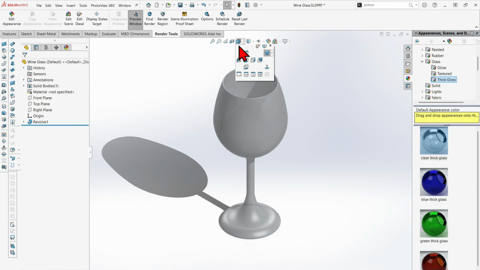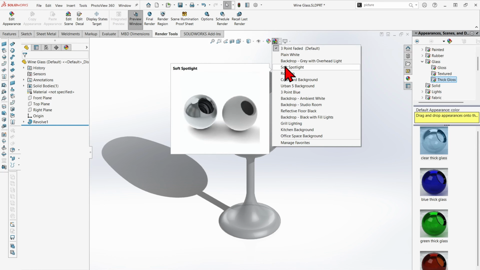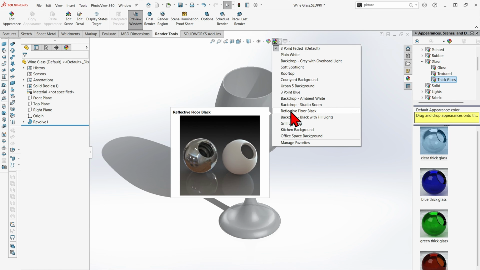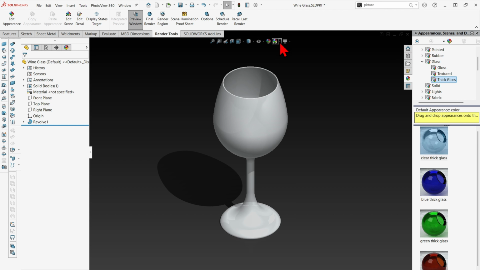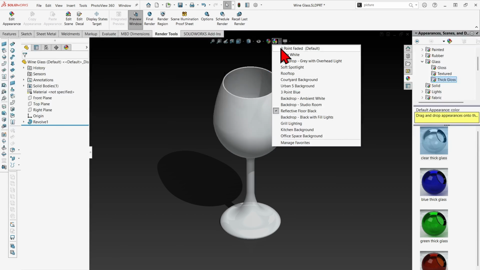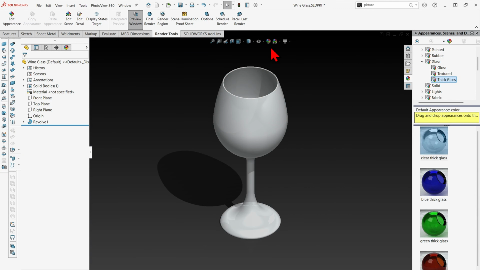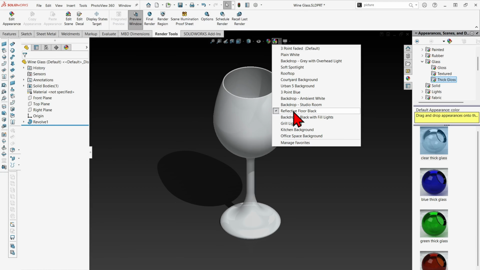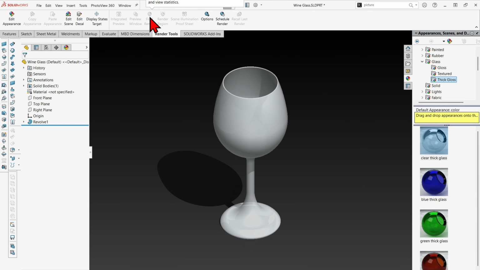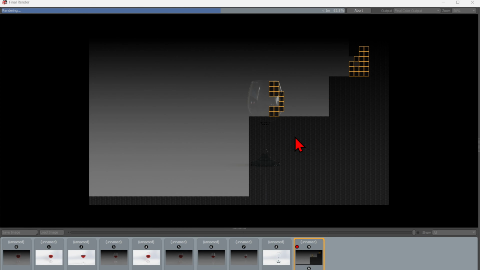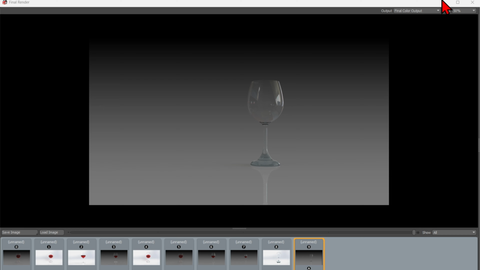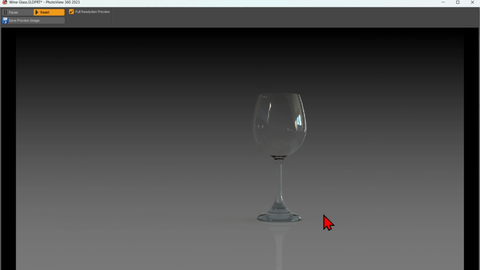You just came here and selected a different background. You selected the reflective floor background. If it doesn't exist under these backgrounds, you can come here and select manage background, and then you look for it. But simply come here, select your reflective background, to the final render. And there you have your glass, your rendered glass.